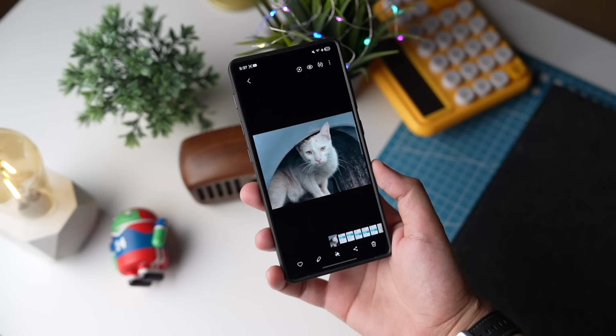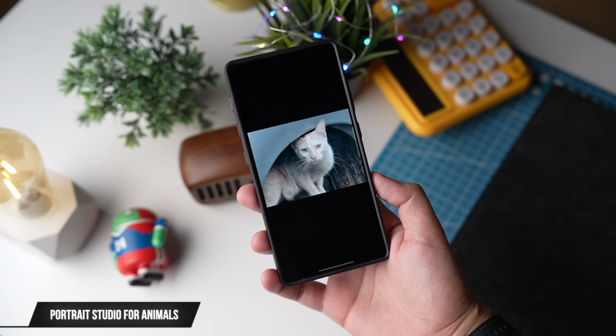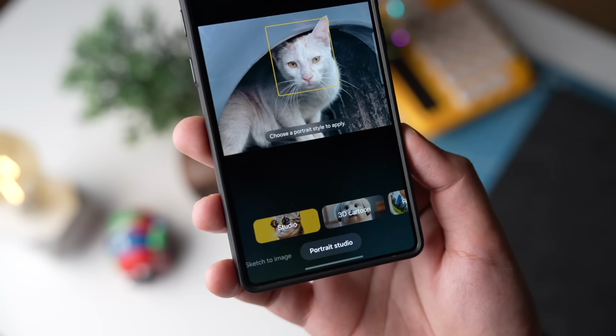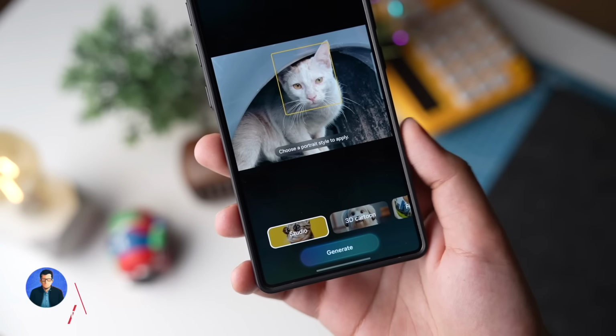Portrait Studio is now also there for animals. Simply pick picture of any pet you got and use it in the new Portrait Studio with OneUI 8.